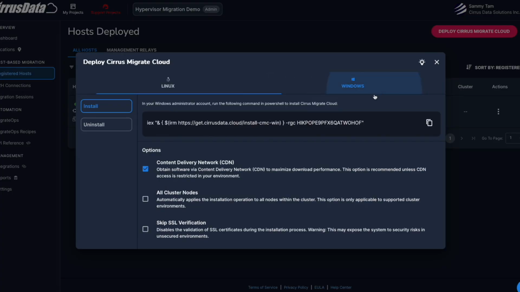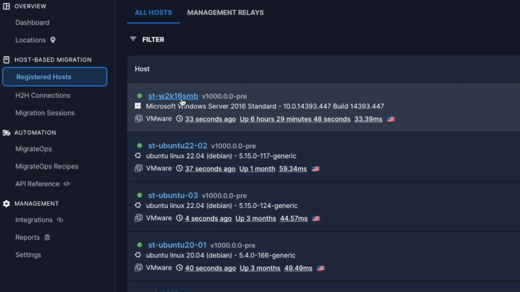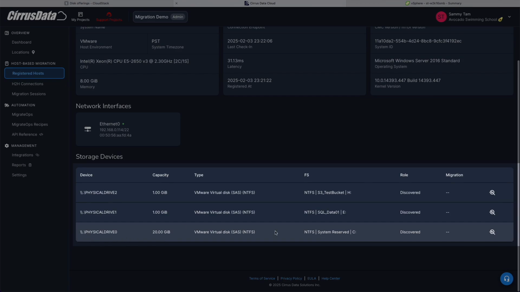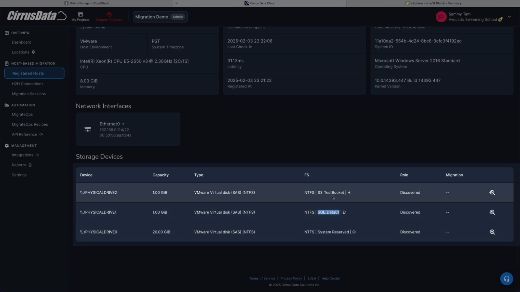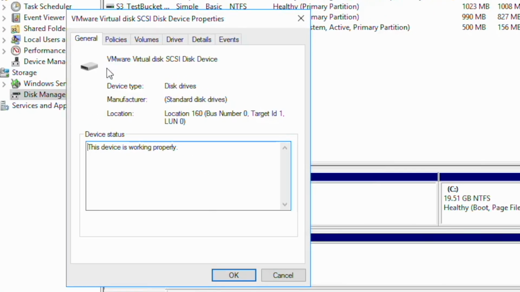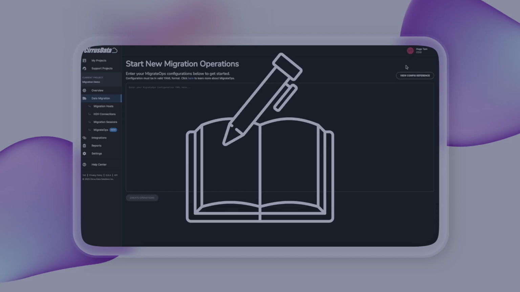The migration process of Linux hosts is more or less identical, and all you need is to install with a different installation command. My Windows 2016 SMB host is now displayed on the registered host list, meaning that the installation is completed, and we can see the 1 GB data drives and the 20 GB boot drive. The C, E, H drives here under our registered host details, which is the same as what I had here, and they are VMware virtual disks. Before I continue to show you the next step, let's briefly look at MigrateOps.